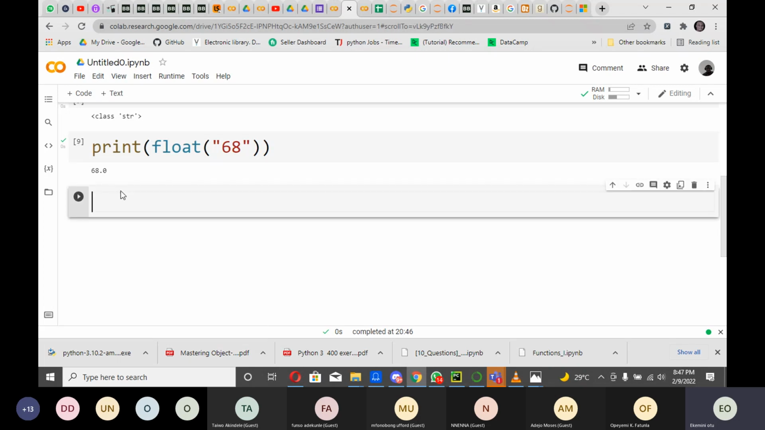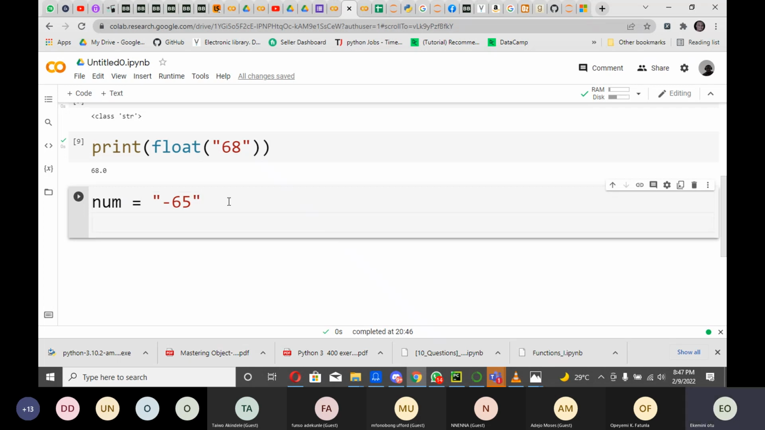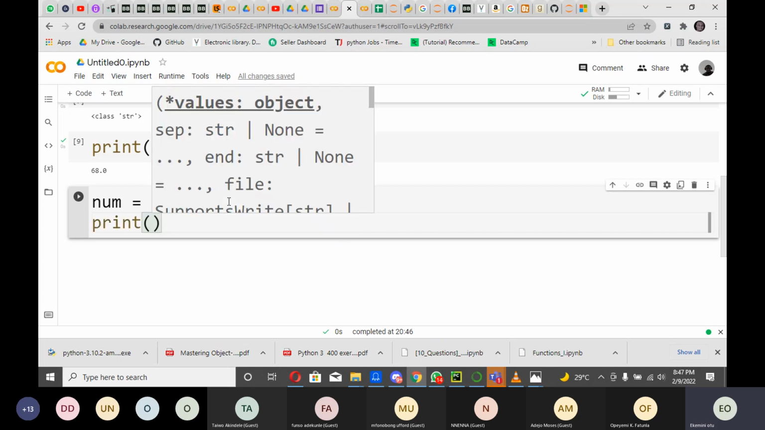So let's go straight to another inbuilt function. Let's define a variable name. Let's call that variable num, and say that num is, let's say, minus 70. Is that minus 70? Okay, let's say minus 65. Now let's print the float of it. Let's change this particular string to a float.